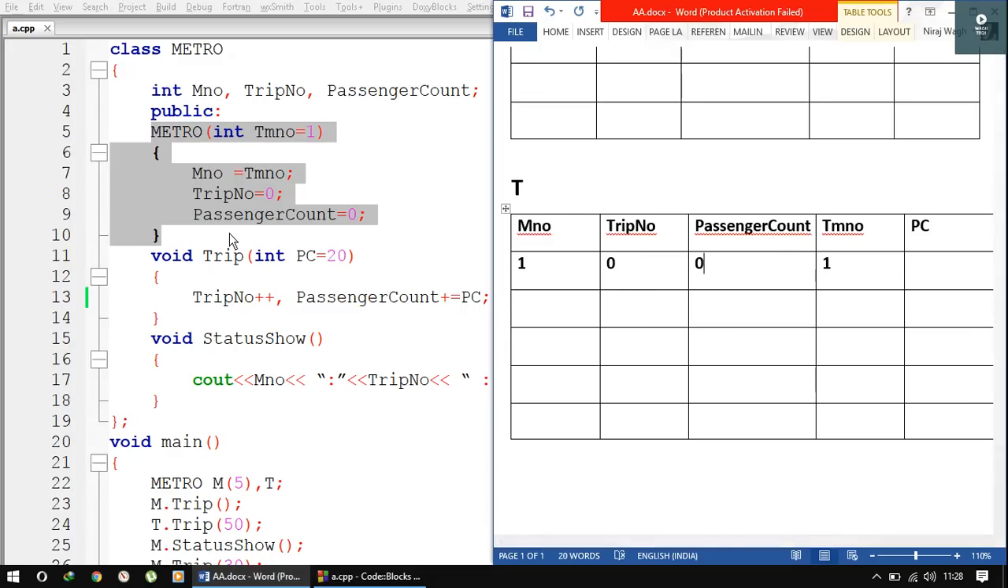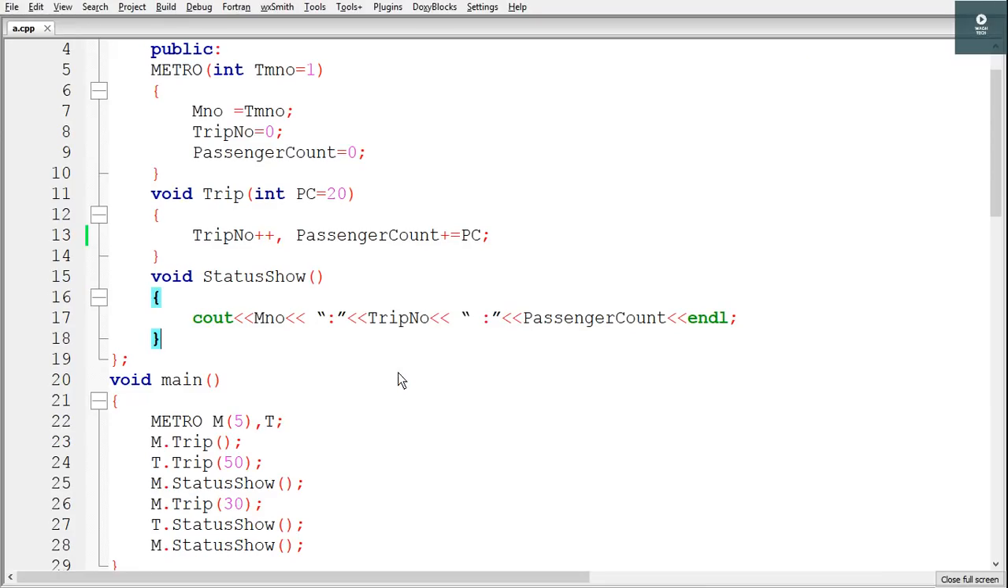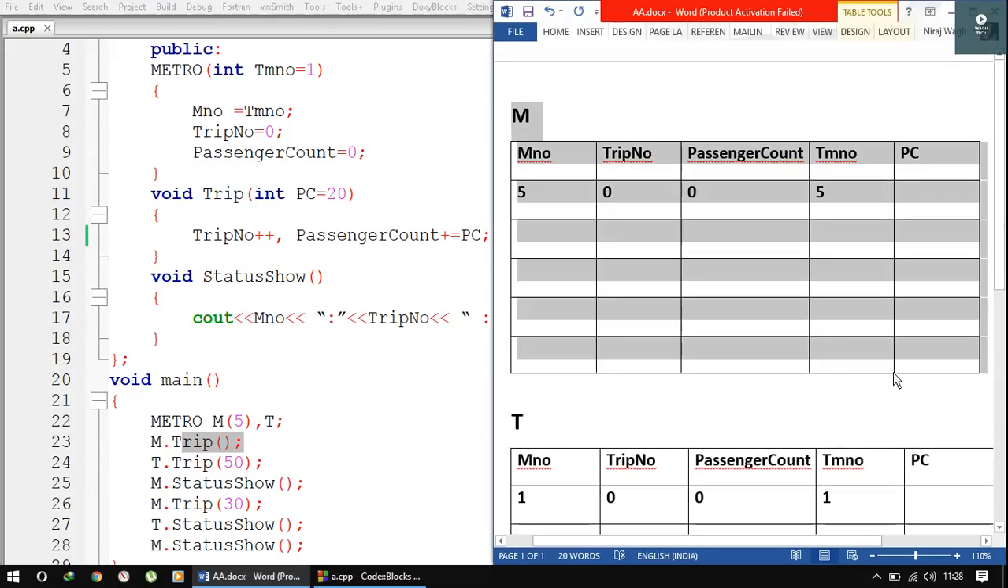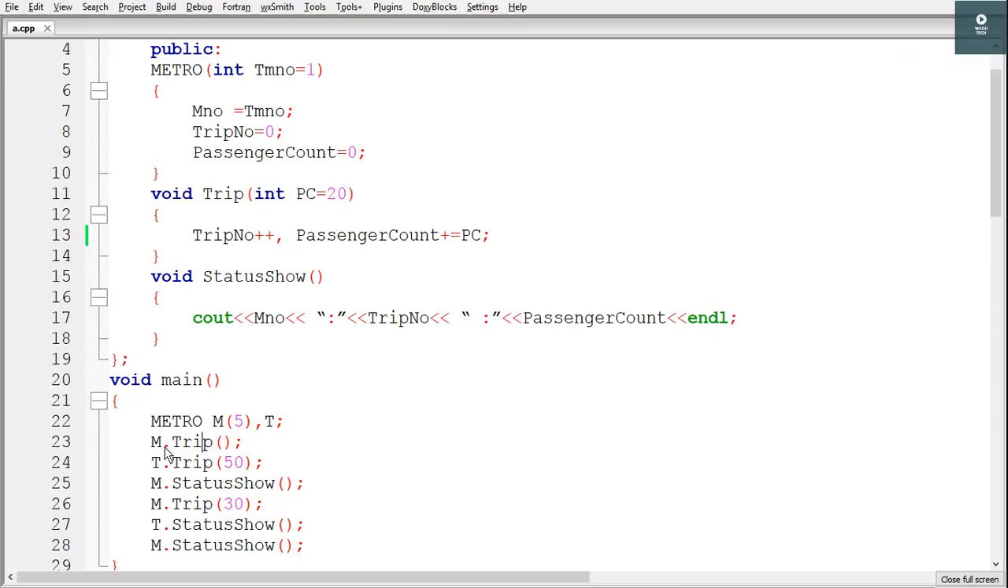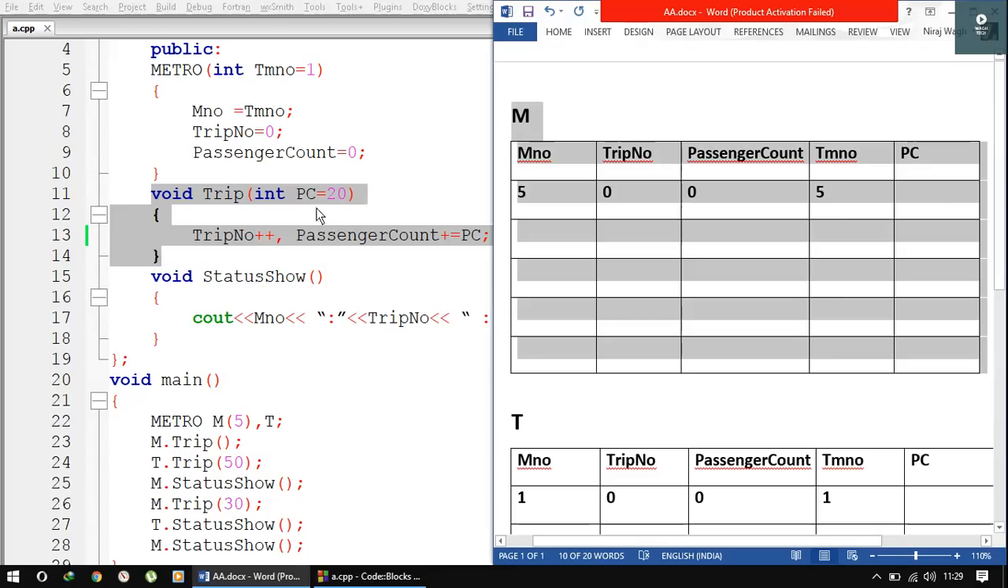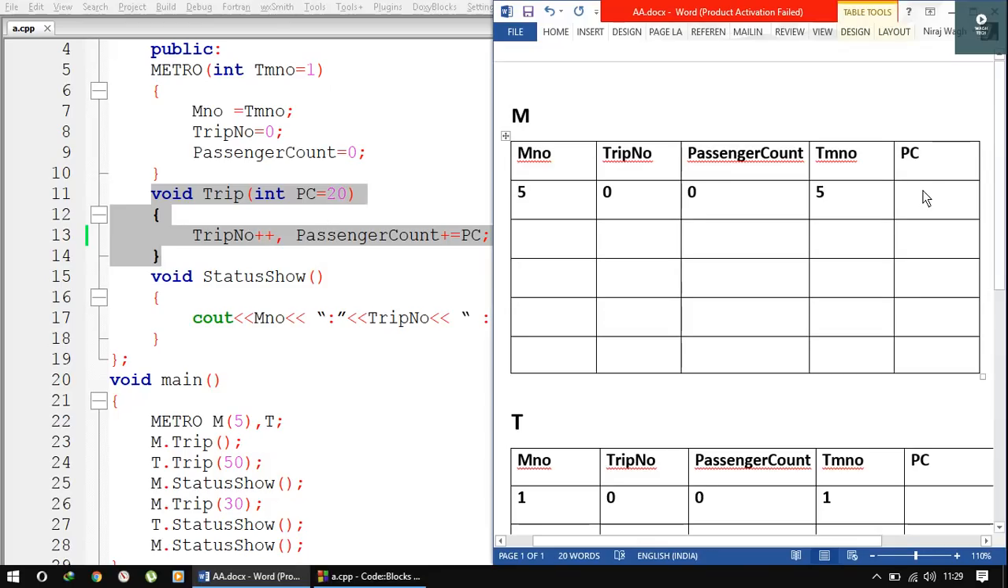After this we go back to main, and here the trip function is called for the m object. Since we are calling the trip function of the m object, the values of m are used. Now we go to the trip function. We are not passing any value, therefore the default value, 20, is used for this function call. So we have pc is equal to 20, and I'll write 20 inside the table for the m object.